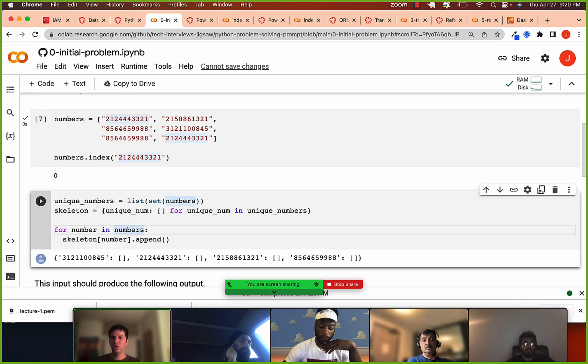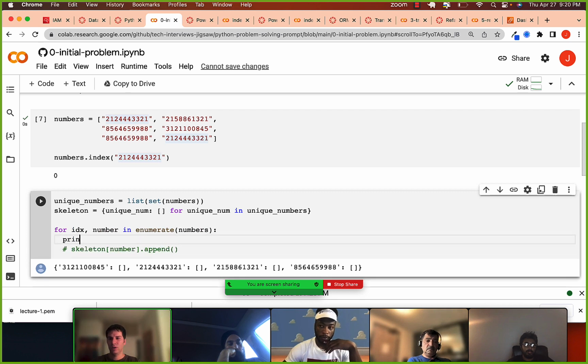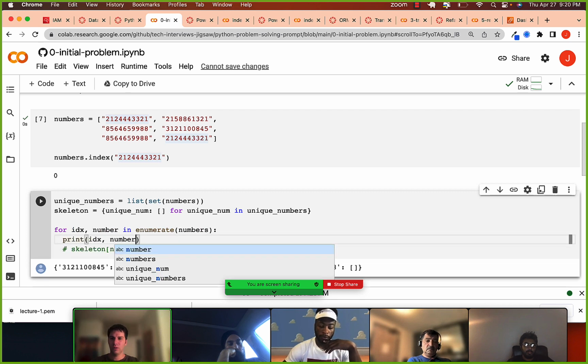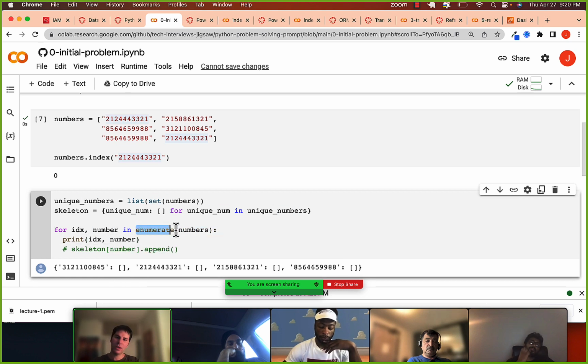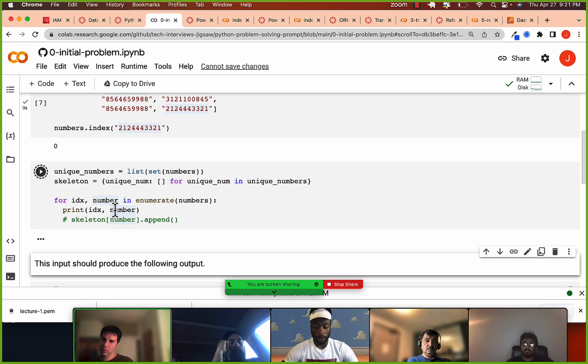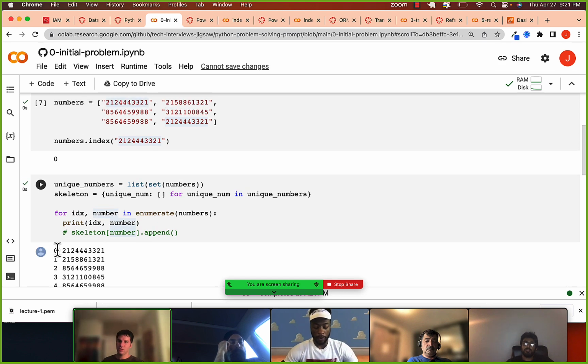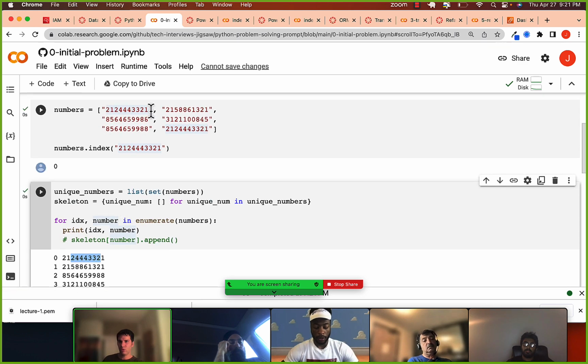Instead, you may have remembered the enumerate clause. We've seen this before. Let's print index comma number. So we'll go through the numbers, and this will give you a pair of the index and that number as you iterate through them. All right, that works well. So it's 0, and then 3, 3, 2, 1, and then 1, and then 2, 1, 5. And now we should be good, right?